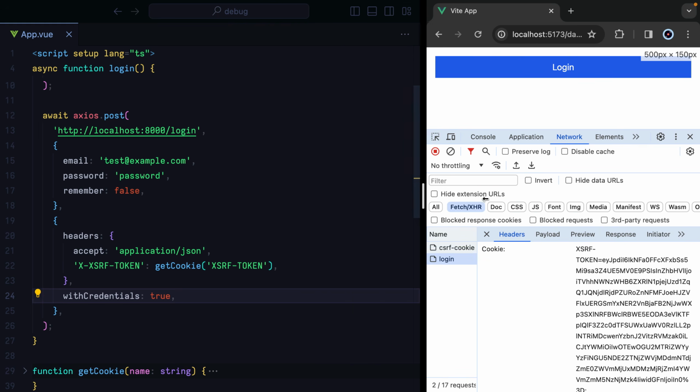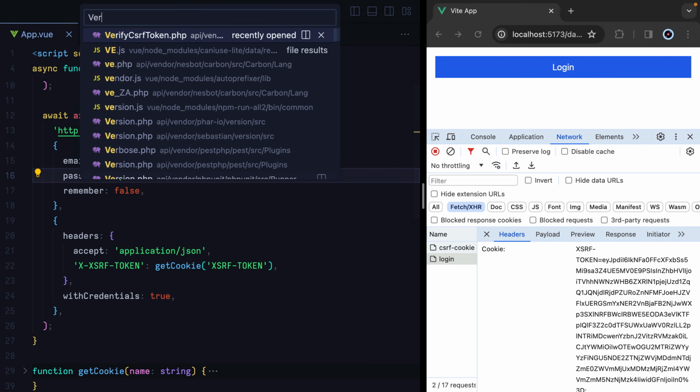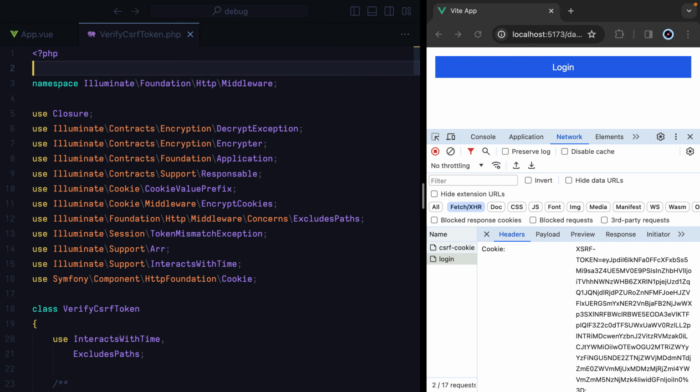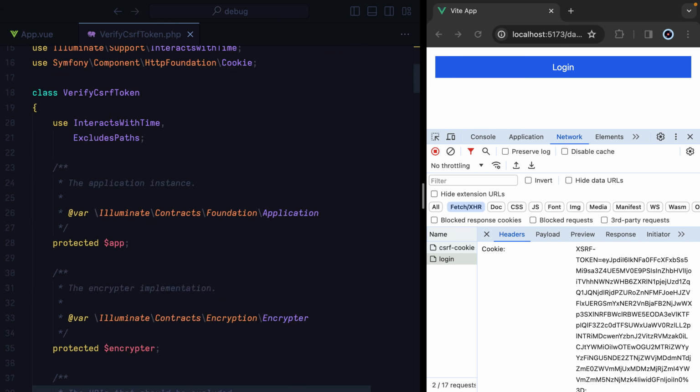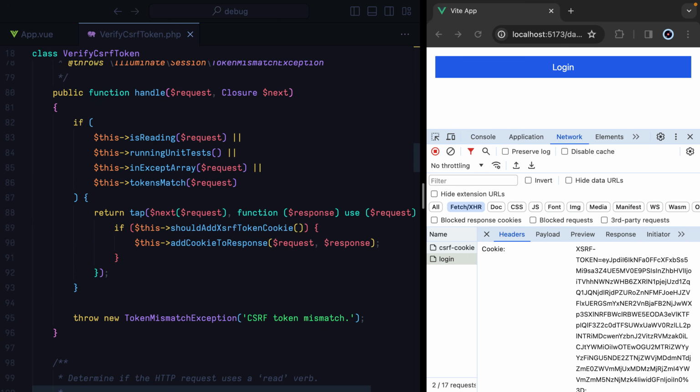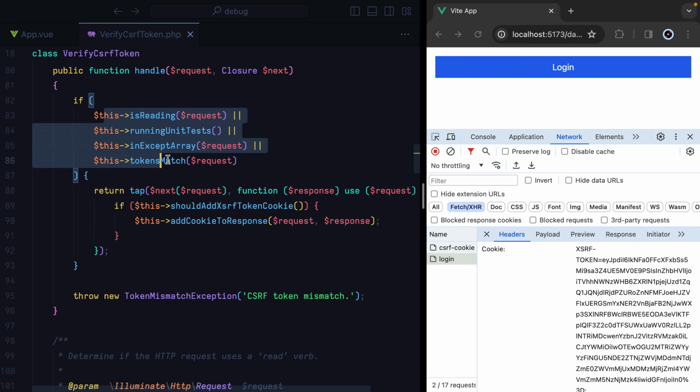Now finally, just for fun, let's jump into the VerifyCsrfToken middleware to see how it works. I'll go straight through the handle function, and here we have a bunch of checks that skip the token verification. If it's a reading request, so if it's a GET request, the token is not verified. If we are running tests, the token is not verified. If the request path is in the except array, the token is not verified. Otherwise, the tokens must match.